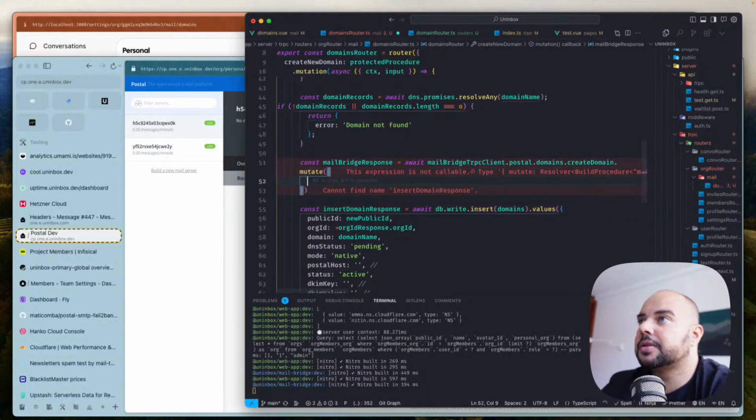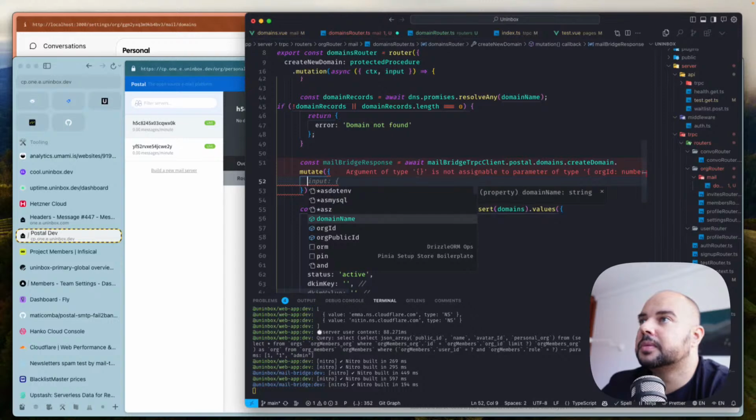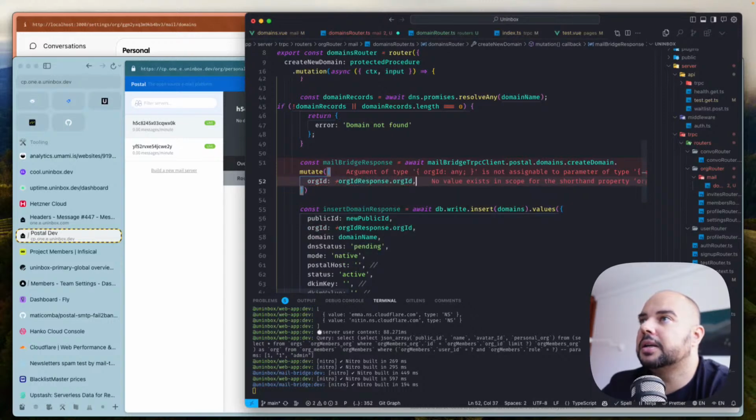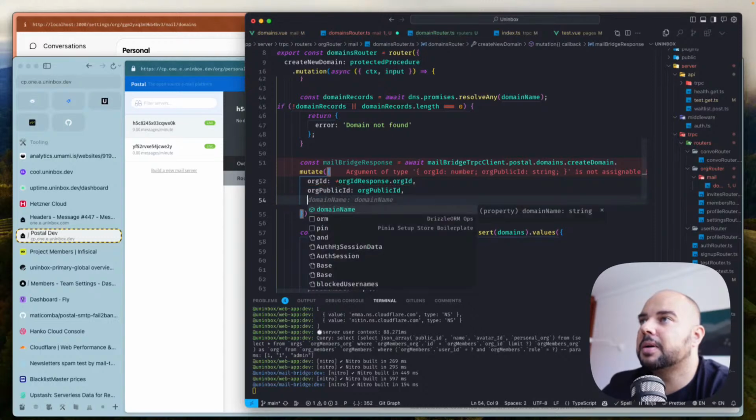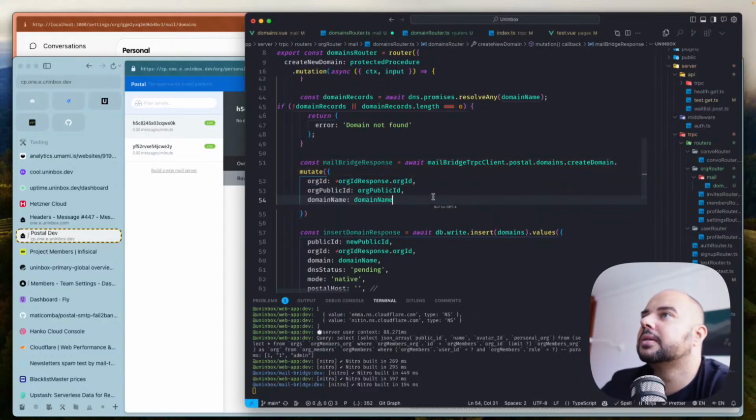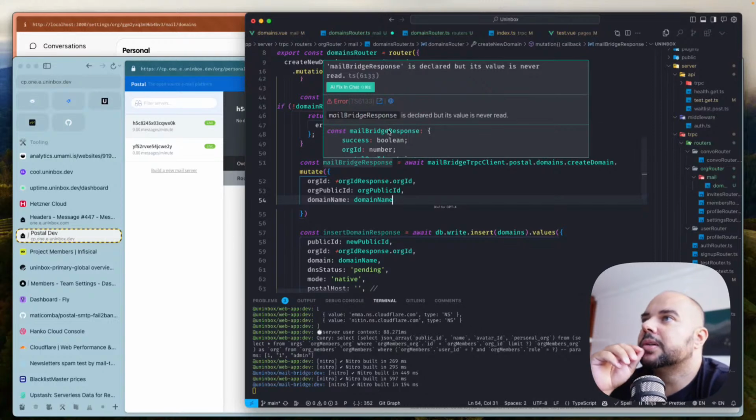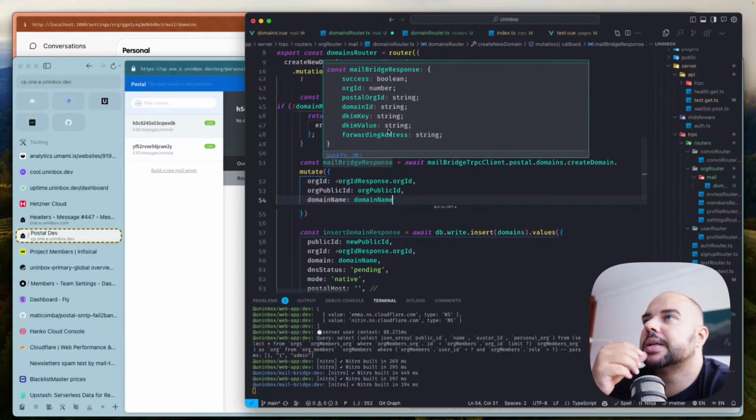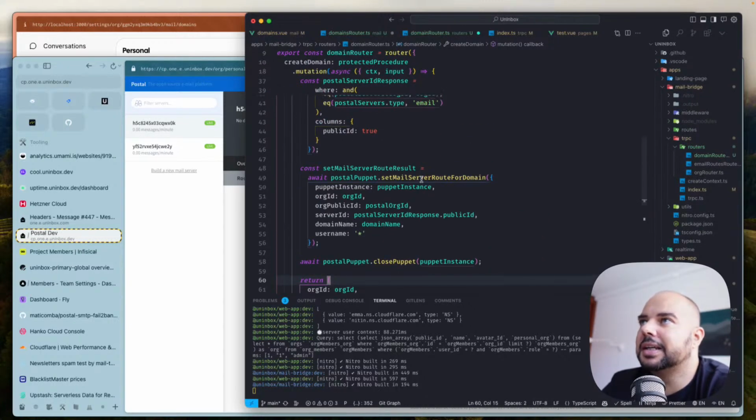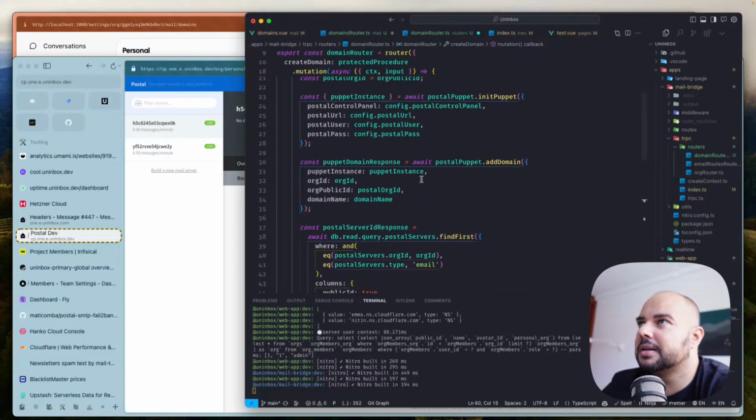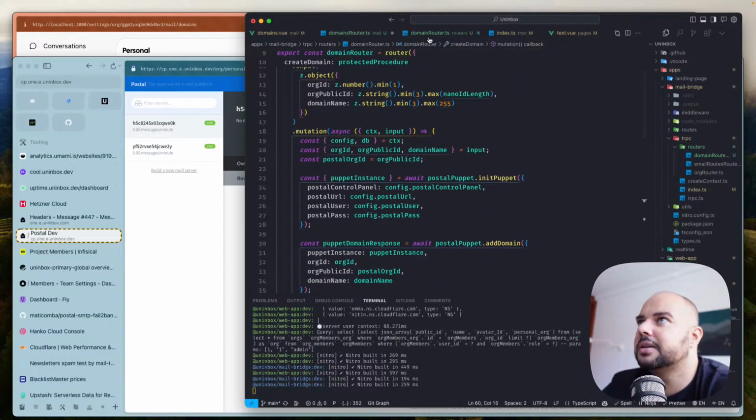This will need the inputs. Org ID is that one. Org public ID is the public ID, and the domain name is the domain name. And then this will return us, we can get rid of that success boolean. I'm not handling any errors here. If any error is happening, it's going to be a little bit messy.